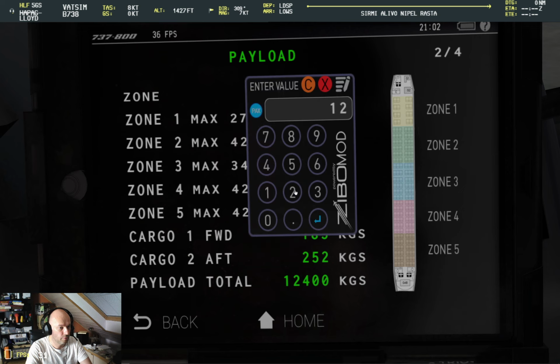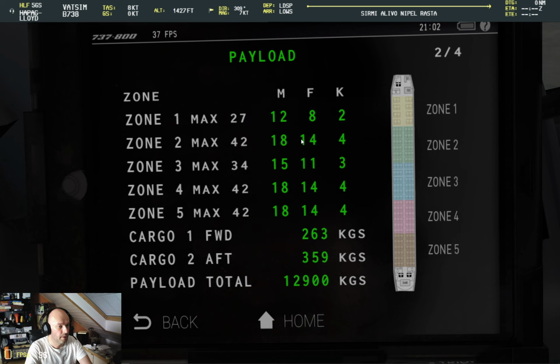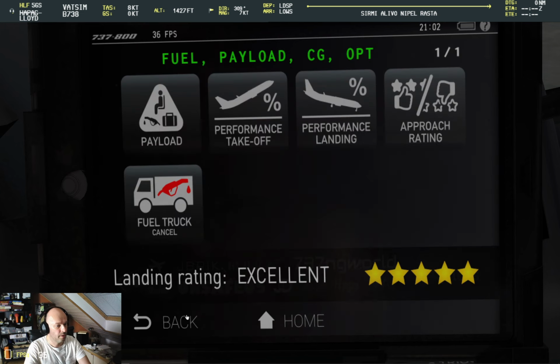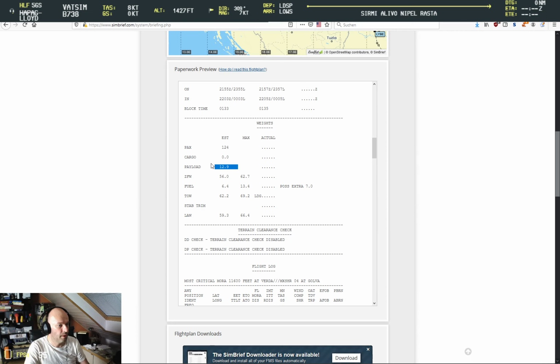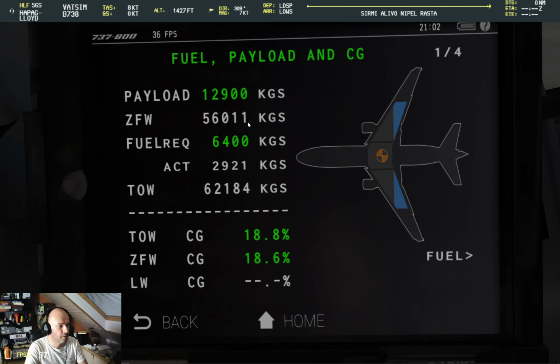Really? 12.9. I'm too slow. Or too fast. 12.9. So we're looking at a zero fuel mass of 56 tons, and we have 56 tons.